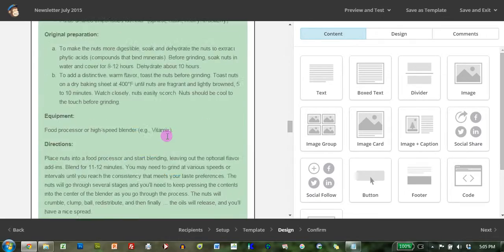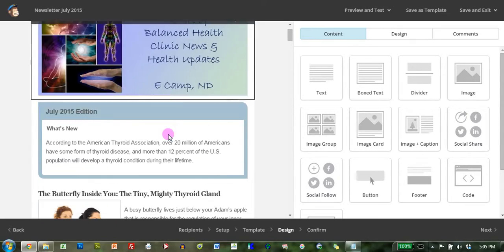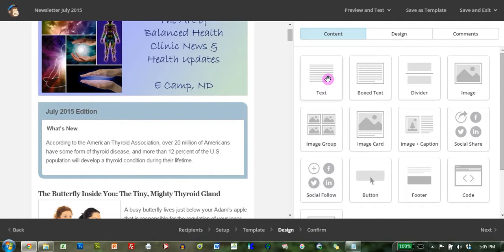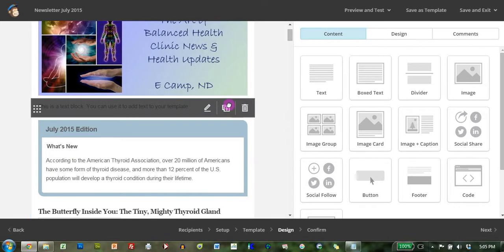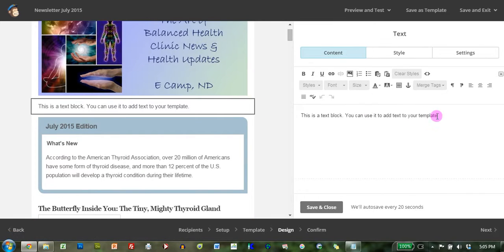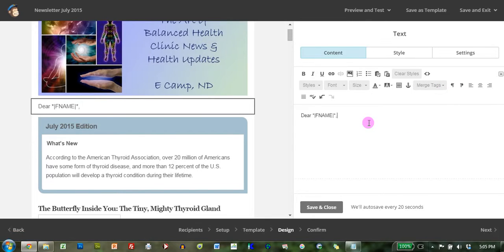Well, let's say that you've got some announcements that you want to put out in your newsletter and tell people about. So you just come right over here to text, pick up text block, drag it over here. It'll show you where it's going. You can drop that in there, and now in this block you can do some announcements or something, whatever you want to do. So I like to customize mine with dear so-and-so. So I'm going to go dear, and I'm going to come to merge tags, and I'm going to pick first name. So dear so-and-so, comma.